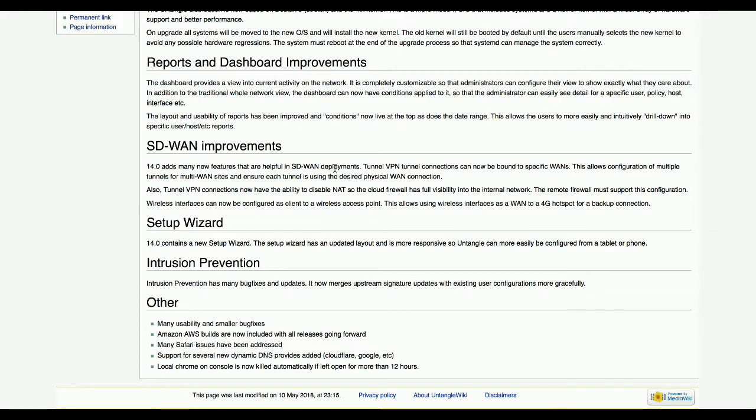Untangle 14.0 also has a new setup wizard. The setup wizard just got an updated layout. It's a little more responsive, so we can more easily and quickly configure Untangle from a tablet, a phone, whatever you happen to be using remotely.